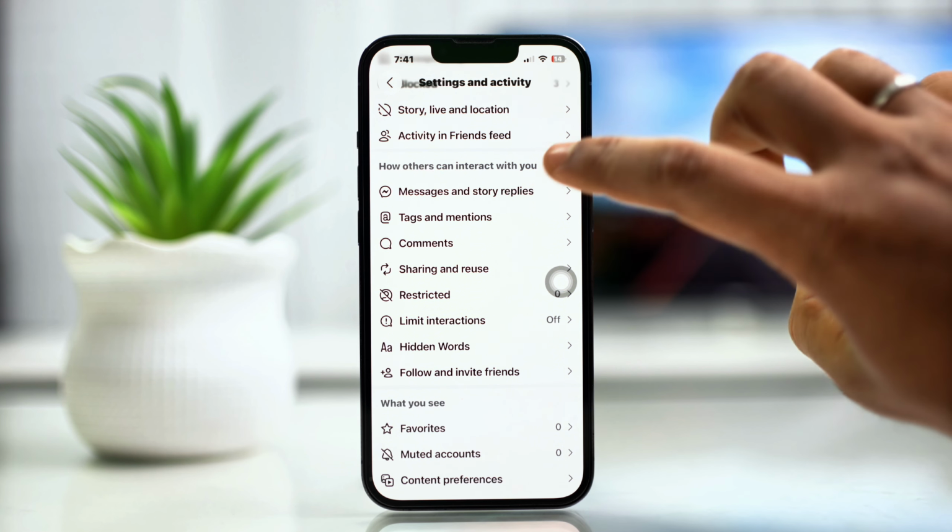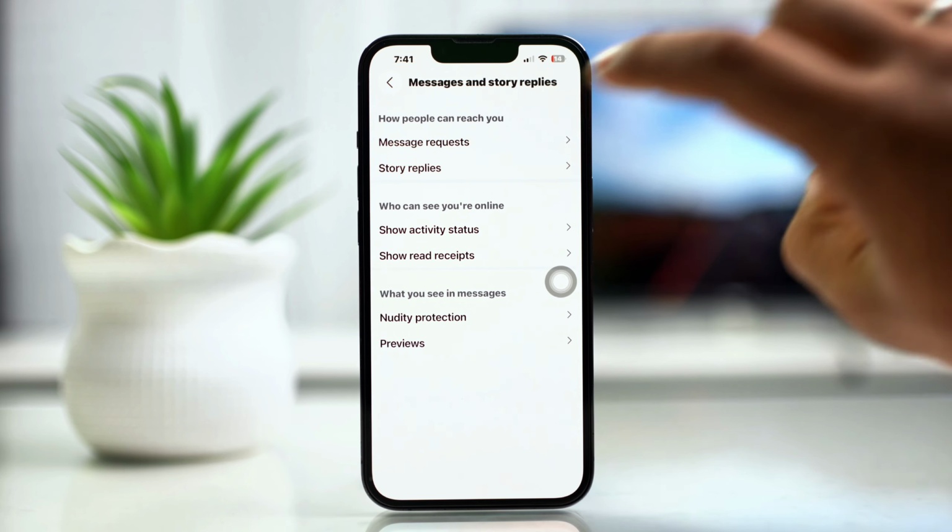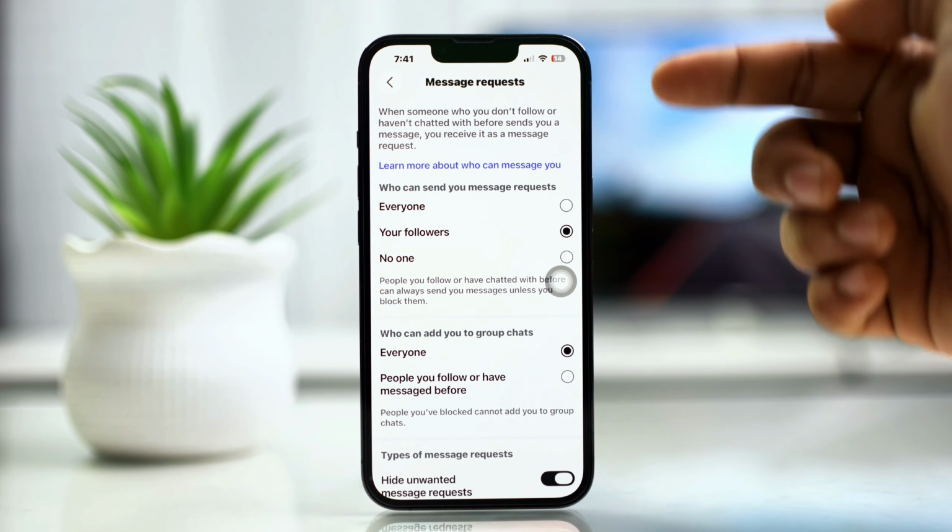Next, tap message requests. Here, you can see an option called Who can send you message requests. Here, you need to select your followers.